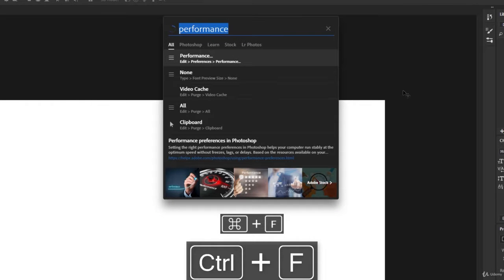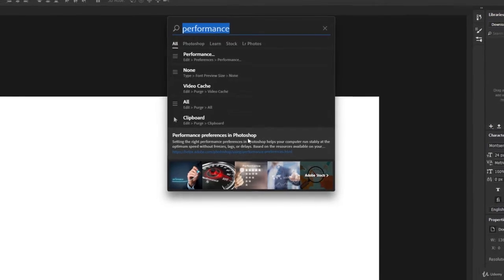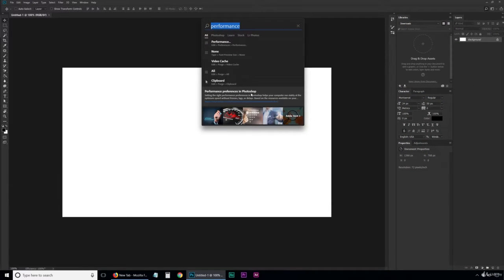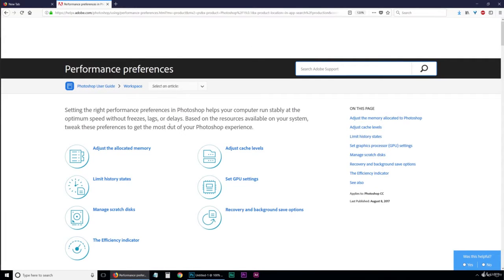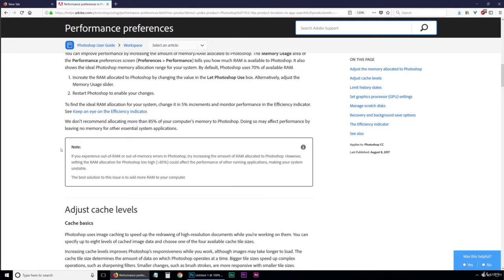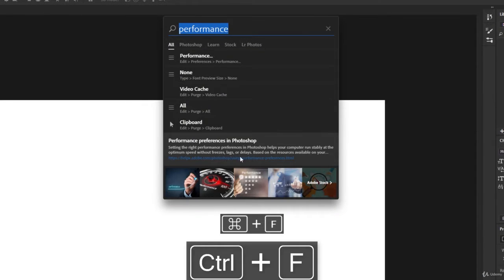Let me close this off and use Ctrl F again. My previous search is still active, and if we look down, we'll also see some other results. The first one is a link for Adobe's website where you can read more about optimizing your settings. So that's the twist. Your search is not limited to the program. You can actually search for tutorials from Adobe's website directly from Photoshop.